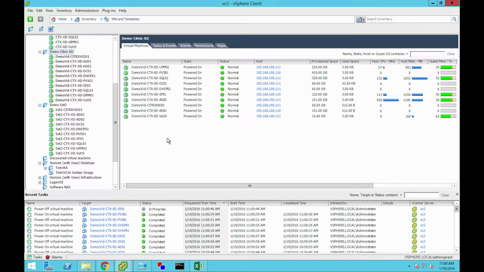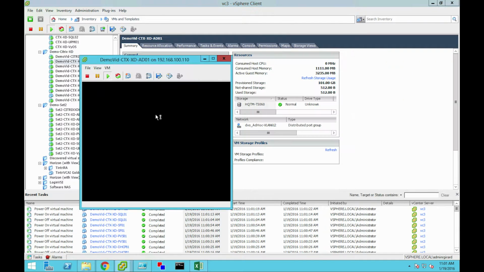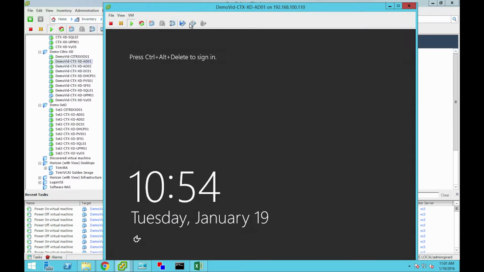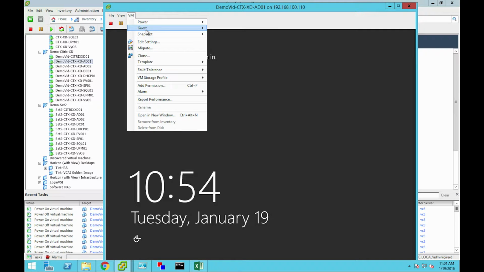Now that we've got a fully functional test environment, we can open up one of these VMs, go inside of it, go into Citrix, and then go and test those patches that we wanted to test or that configuration that we wanted to do. We'll open console on this guy, and we can see he's already powered up. And this guy is ready for use.